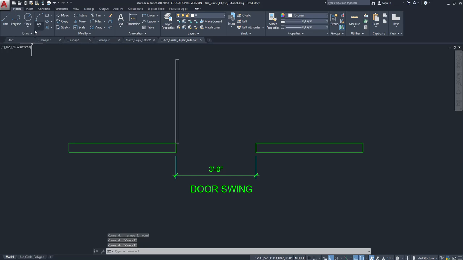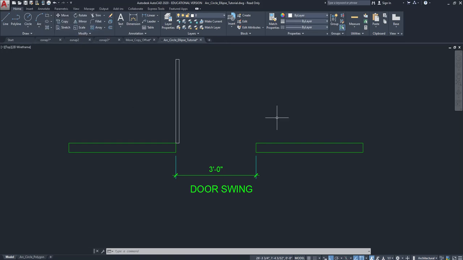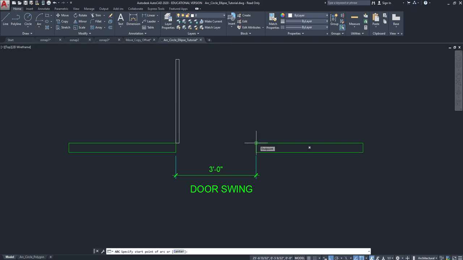So the other thing I want to point out is that arcs are based on the right-hand rule, which means basically that counterclockwise is a positive arc, okay? So if you form an arc in the counterclockwise direction, it will be a positive arc, and if you type anything in as a dimension, it will be positive. But if you go in the clockwise direction, it will be a negative arc, okay? So I click on arc, I'm going to choose start, center, end. So my start point is going to be here, click. My end point is going to be over here, click. And my center point will be here, click.